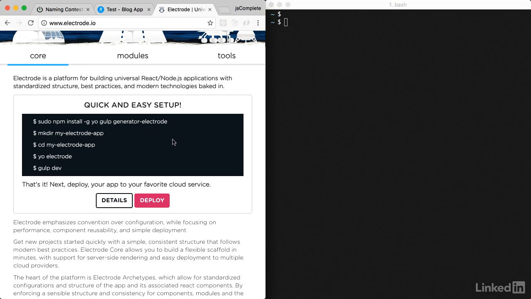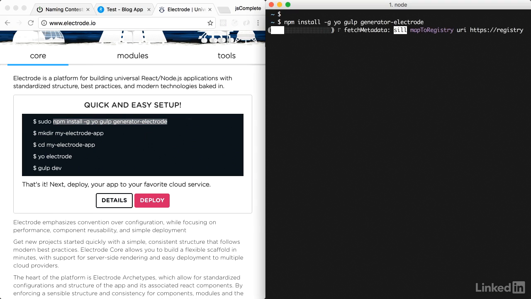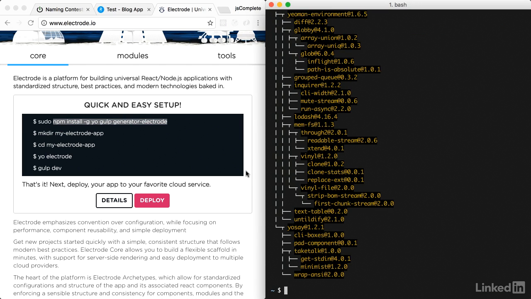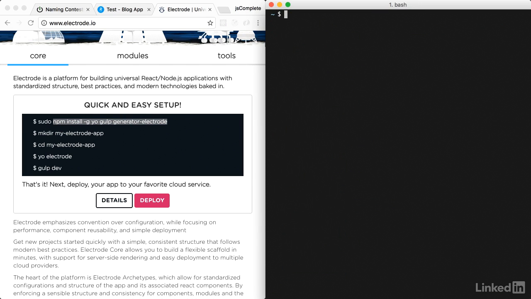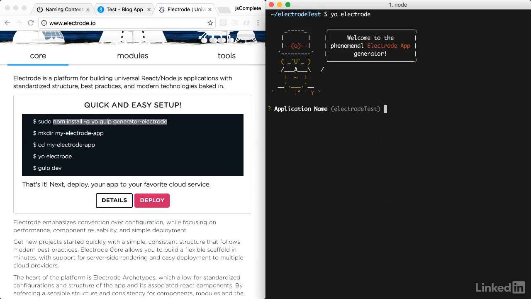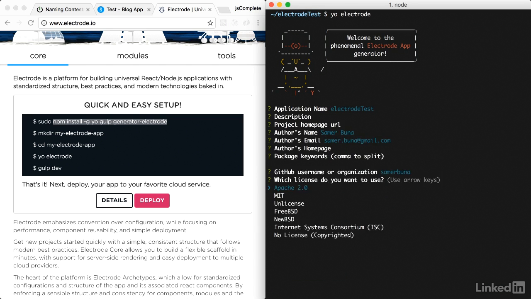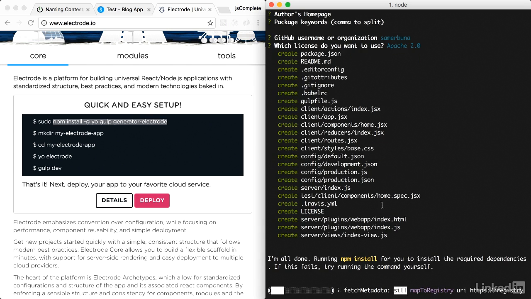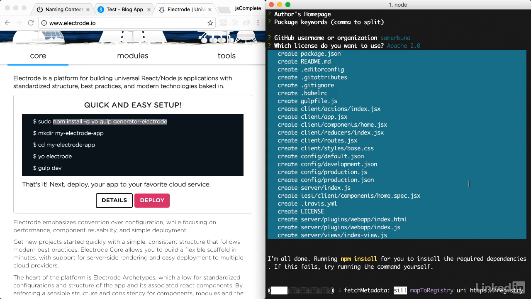So let's now take a look at Electrode. So you install Yo, which is a generator, and you install the generator for Electrode. We're also installing Gulp. Once you have these globals, you want to create a directory for the application, and then run the generator for Electrode. This is going to ask you a few questions. You can use the defaults. And here are all the files that get generated. Definitely much simpler than MERN. But again, MERN is doing a lot more than Electrode.